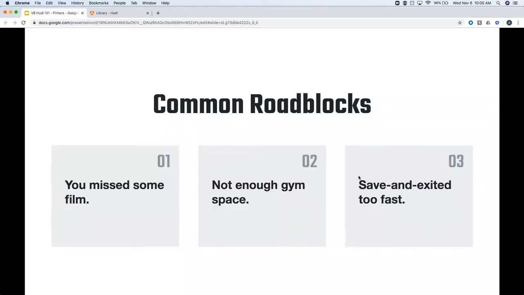I just wanted to go over a couple of roadblocks with you. Sometimes we see that some people might miss some film from time to time. Typically, we see that at the beginning of a new set. For example, at the beginning of the second set, the camera didn't get set up in time and they might have missed the first few points. So we always want to make sure you're ready to roll for the action. The second point would be not having enough gym space.